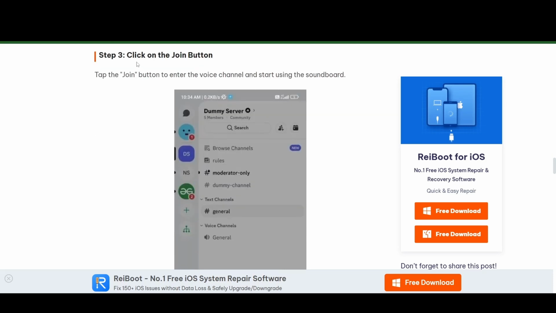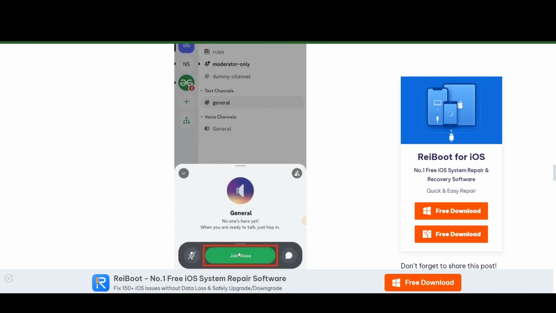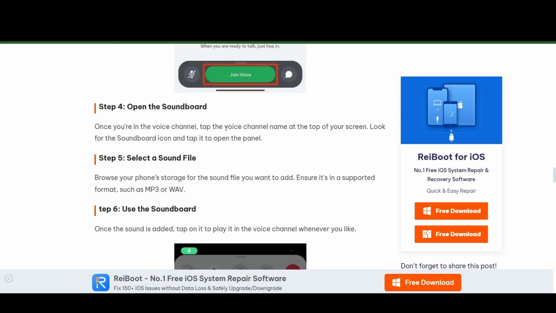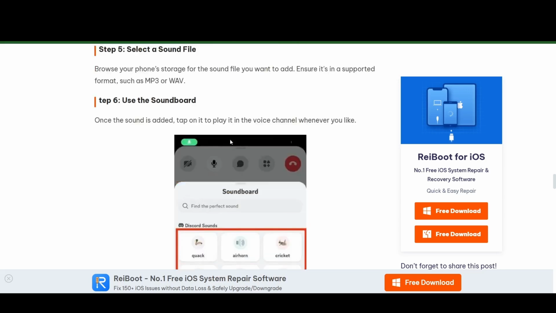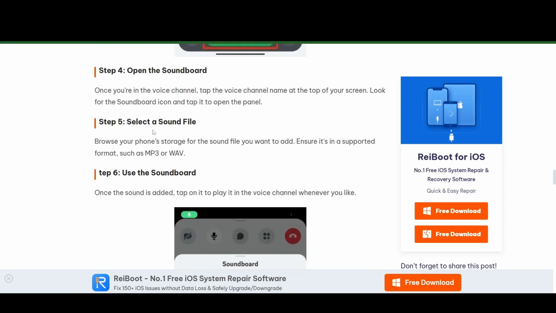Step 3. Once you have found your channel, hit that join button. You will be entering a world of sound where you can share your favorite clips with friends. Step 4. Now that you're in, tap on the voice channel name at the top of your screen. Look for the soundboard icon. It should be right there waiting for you. Tap it to open up the soundboard panel.